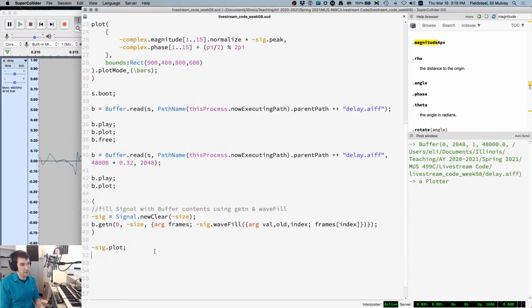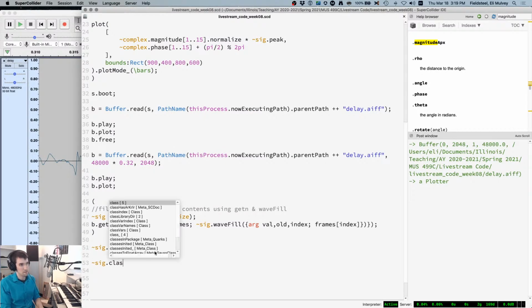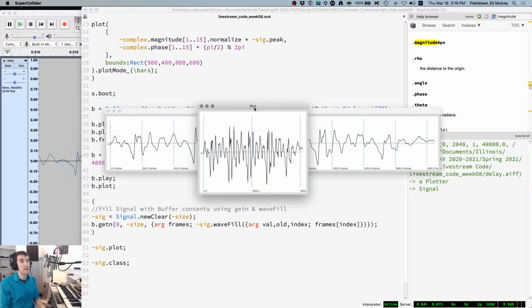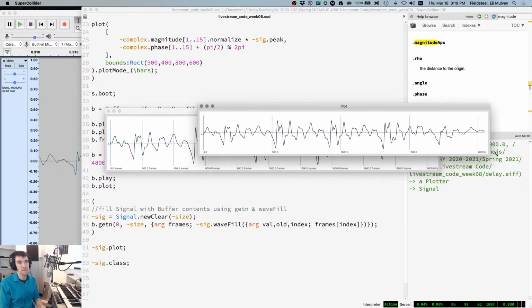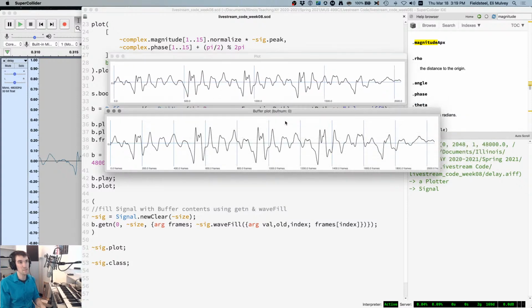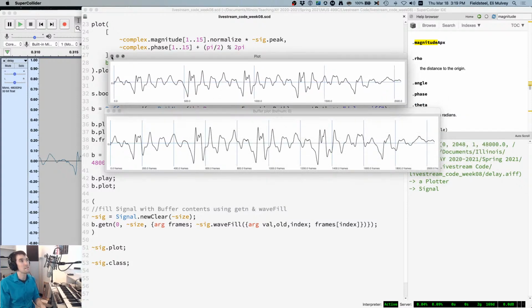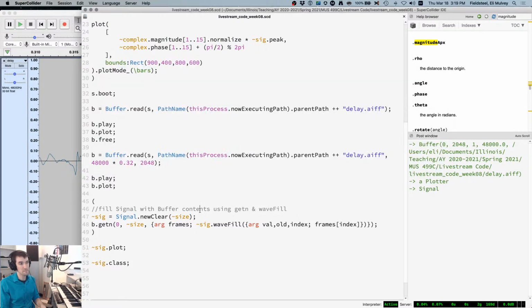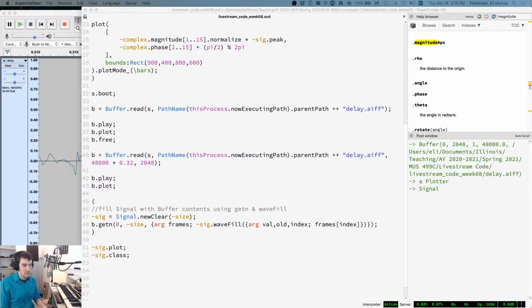Sig is in fact a signal, and there it is, right? So they look exactly the same. This one is a buffer plot, this one is a signal plot, same data. It's just one of them is on the server, one of them is in the language. Okay, so now that we have it in a signal, we can do our FFT.